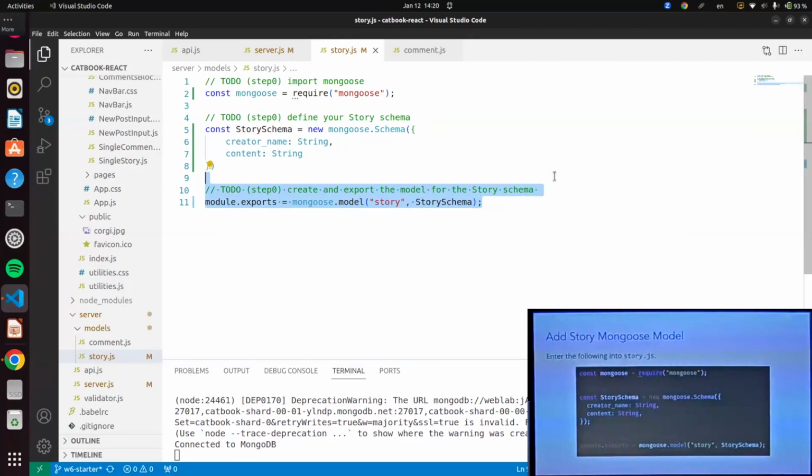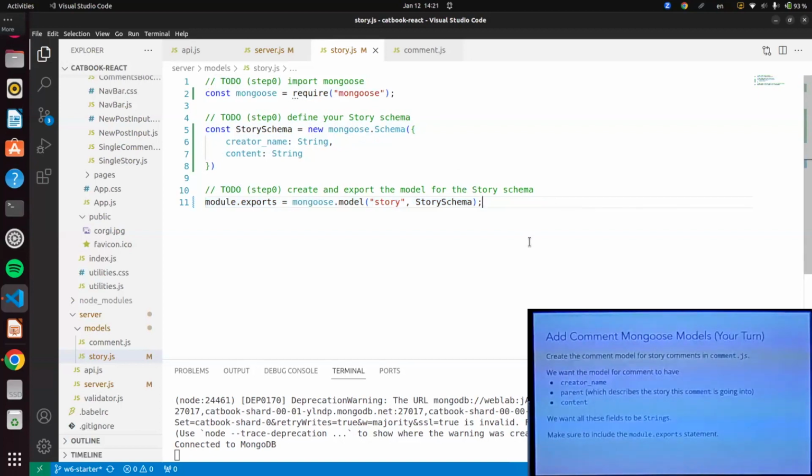Okay. Show of hands if you were able to make your story schema and model. Okay. Show of hands if you need one more second. Okay, so I'll have the code up here, but I'm just going to move on for the sake of time. But if you're already done writing your story model, you can now make your comment mongoose model. And now it's your turn, but it should be very similar to what you did for stories. But instead, you want to make sure that the schema also has a parent field.